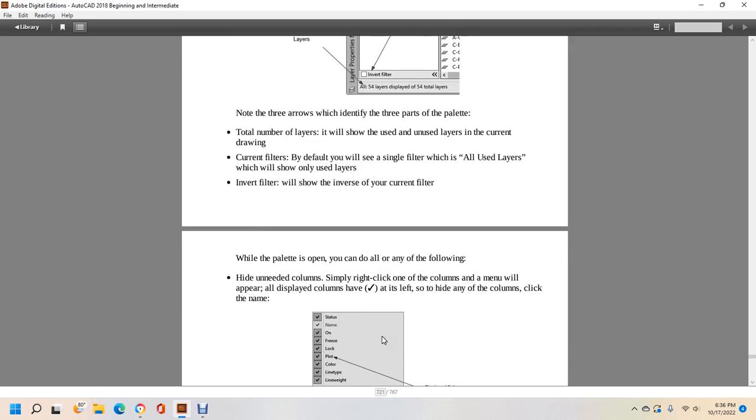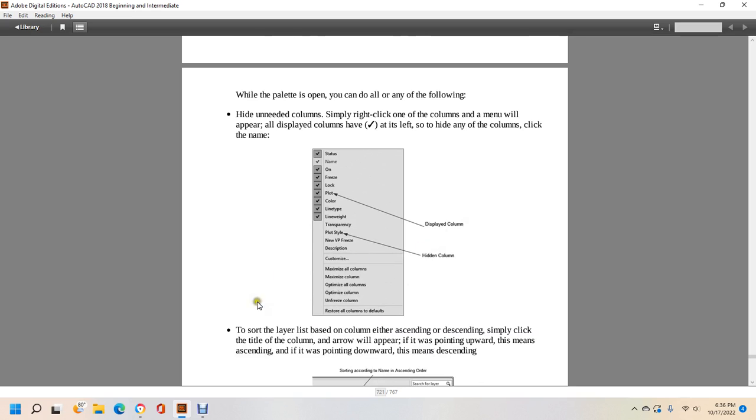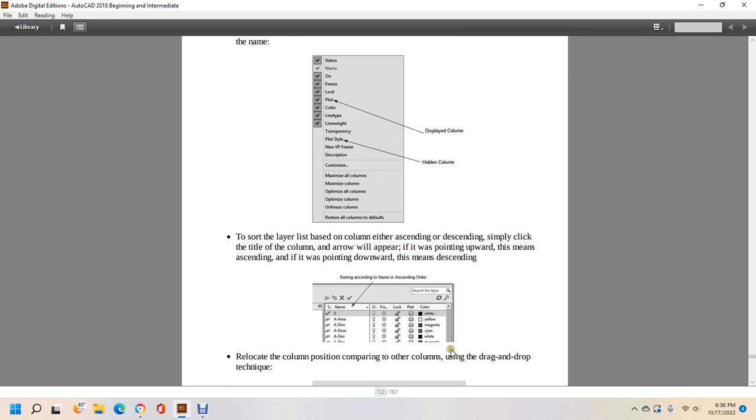While the palette is open, you can do any or all of the following. Hide unneeded columns. Simply right-click on one of the column headers. A menu will appear with the display of the columns, which have a check mark at the left. To hide any of the columns, click its name. Displayed and hidden columns. Sort layers based on a column, either ascending or descending. Simply click the title of the column. An arrow will appear that points upward, meaning ascending. If it points downward, it means descending.